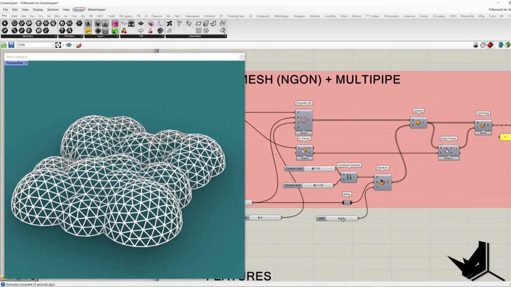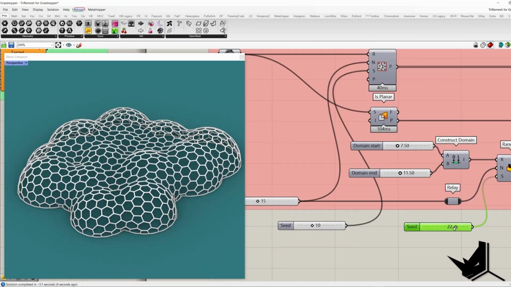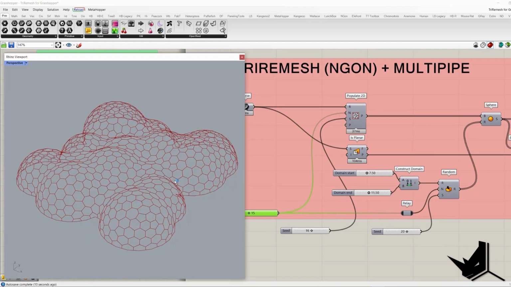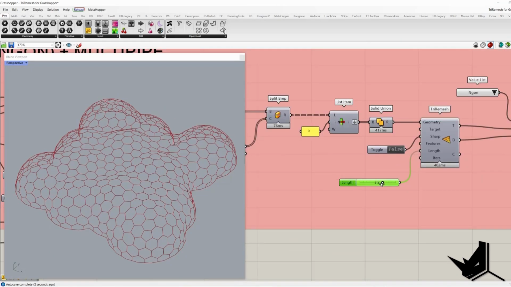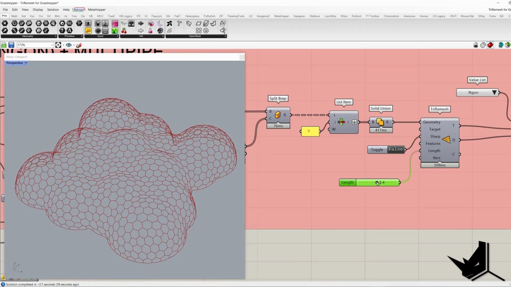Also, I will walk you through each input and show you how we can use it in different scenarios. On top of that, you will learn how we can combine features from TriRemesh and MultiPipe component in order to get some really cool results. Without further ado, let's get started.